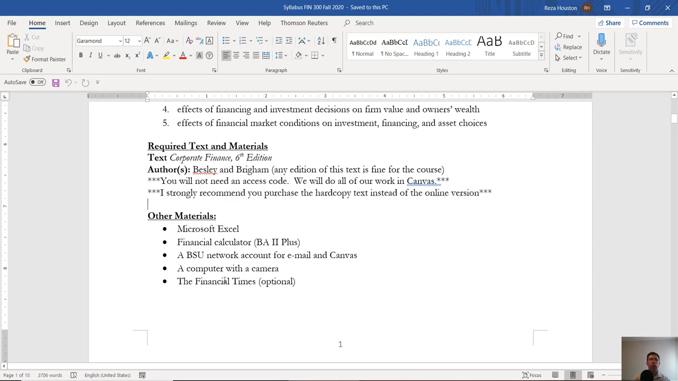Now, you will need several other tools. Well, you'll need Excel. I will say that for answering questions, you will need Excel in this course. You will absolutely need a financial calculator, the BA2 Plus calculator. This is the standard calculator for anyone who's aspiring to be a financial analyst or an actuary. The BA2 Plus is the financial calculator. It's the thing that you'll use well after this course.